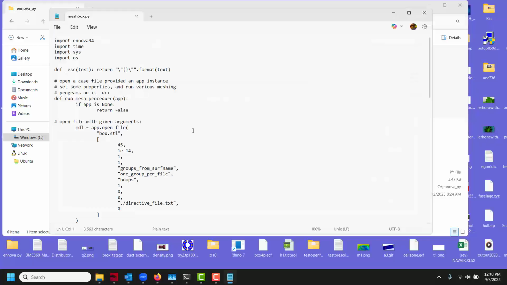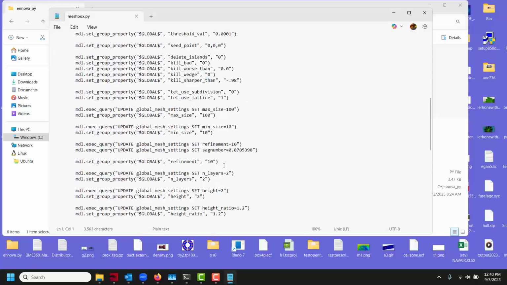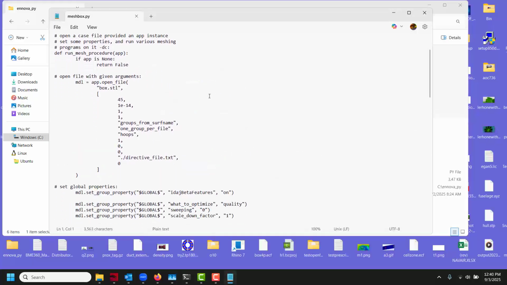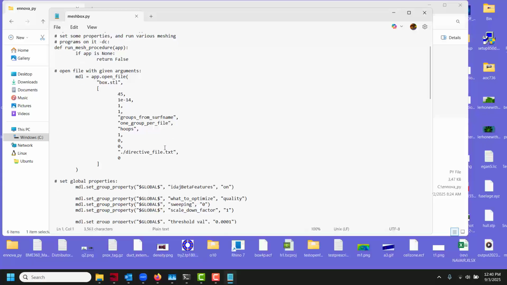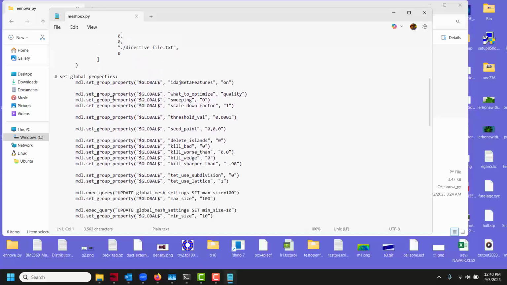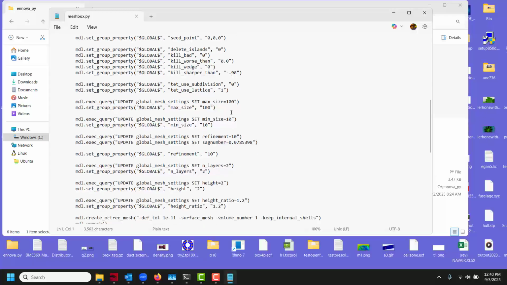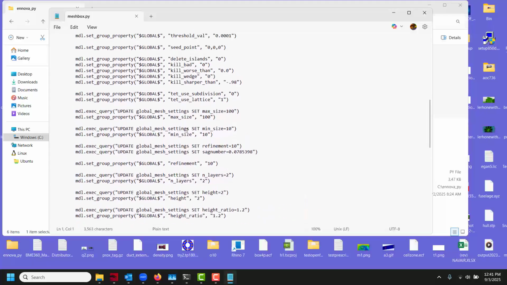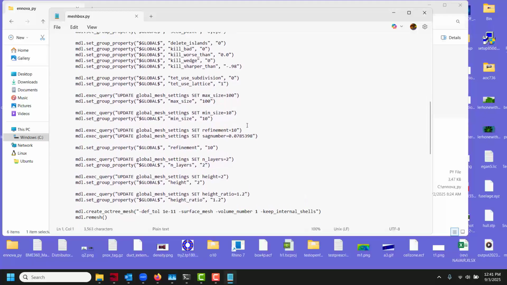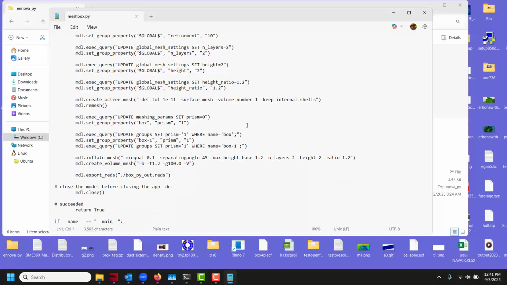So if I open it up, we can take a quick look at it. You can see that some of the commands should be vaguely familiar to you, like app.open file, and here we have our box.stl. It's going to make groups from surface name, one group per file, the normal settings that we see in Ennova. Then we have some global properties that we set, and you'll see things like the refinement number, the min size, the max size. So it should be relatively straightforward to follow.